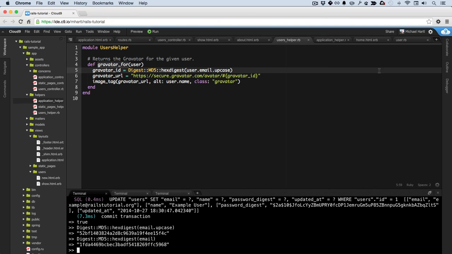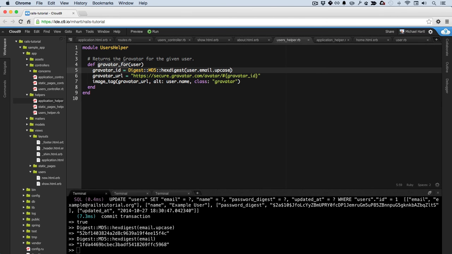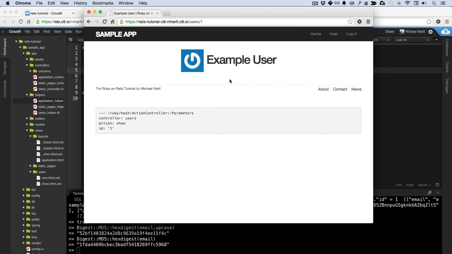Now, in our case, we've got this user model where we're actually downcasing the email addresses, so we've standardized. And that was in order to have uniqueness of email addresses at the database level. But we shouldn't rely on that, because you never know in what context we might use this gravatar_for helper. So it's probably a good idea to standardize on downcase here too. This will never actually make a difference, but it makes the helper a lot more robust. It means that it will never fail due to this case sensitivity issue. So now it's back again.